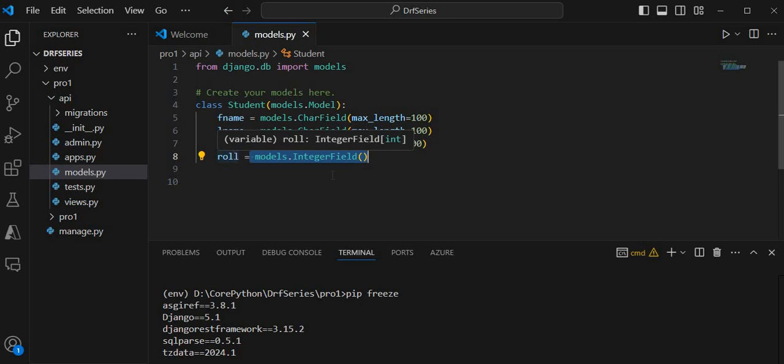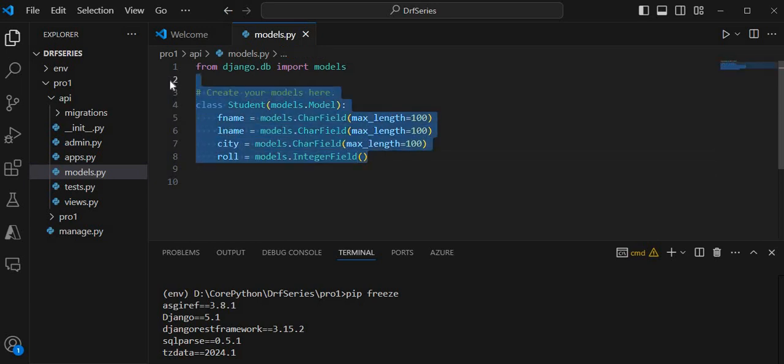So as a whole, this code creates a database table. This model will create a database table named student with columns fname, lname, city, and roll. Each row in this table will represent a student with corresponding data. So I hope this will make sense for you. ये जो मैंने मॉडल क्रिएट किए, ये मैं बेसिकली क्या कर रहा हूँ, इसकी मदद से मैं डेटाबेस के अंदर एक टेबल क्रिएट करूँगा जिसका नाम स्टूडेंट होगा और उसके जो कॉलम होंगे फर्स्ट नेम, लास्ट नेम, सिटी एंड रोल नंबर. So all done for this.